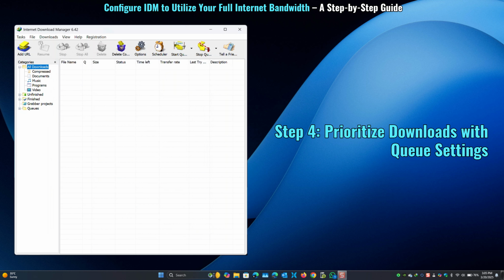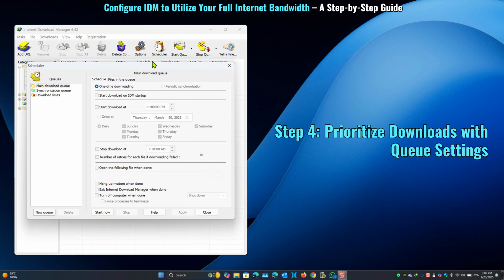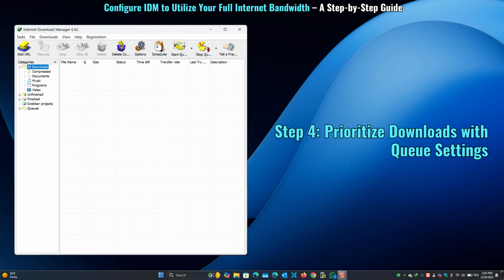In step 4, we will try to prioritize downloads with queue settings. To do this, click the scheduler button. You can see here a clock icon, or depending on the theme settings, you can hover over this button to check it shows scheduler button in the main IDM toolbar.